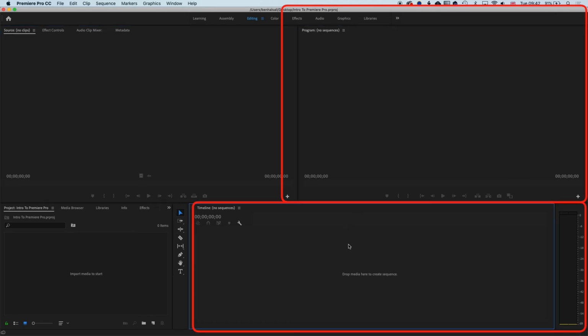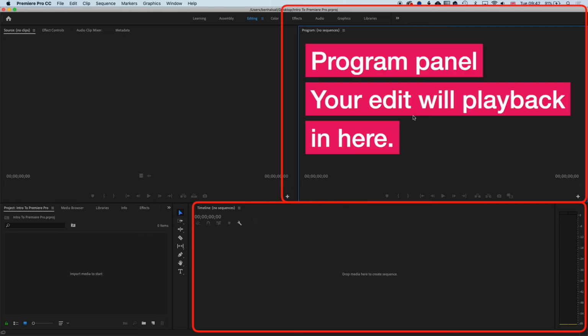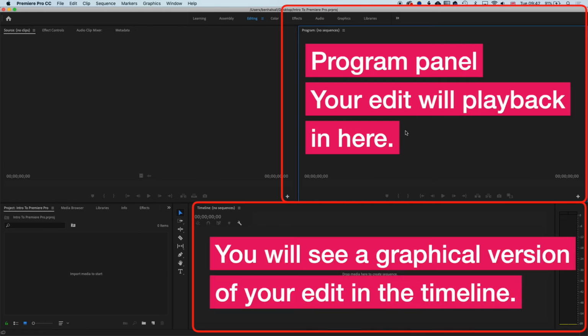The program window and the timeline are interchangeable. The program window up here on the top right is where we're going to see our edit coming together. As we're editing, we'll see the different cuts in our timeline, a graphical view of all those clips, and then in the program window we'll see the actual edit coming together. Okay, so that's where we'll see this.